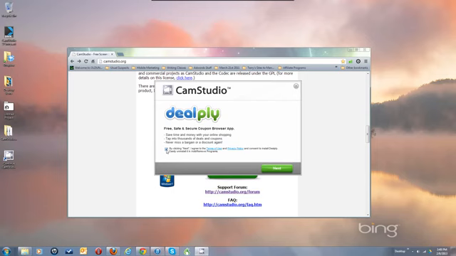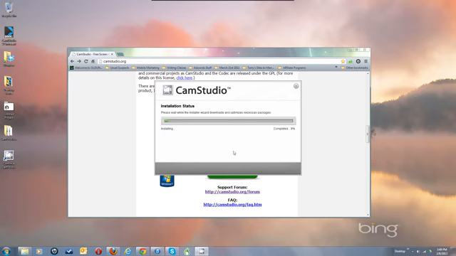But to keep from doing it, it's an opt-out, as I said. If you don't want it, you uncheck the box. So now you can move on to the install of just CamStudio without the extra. Got it? Then you hit next, and it downloads the file.